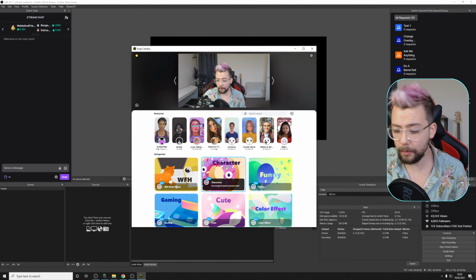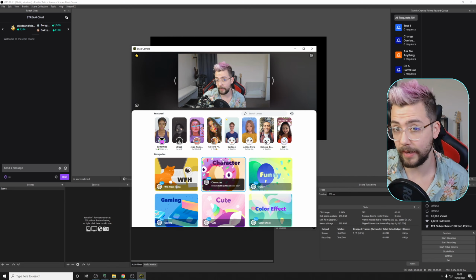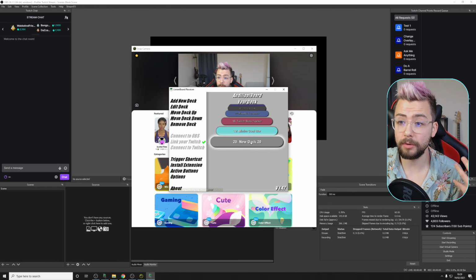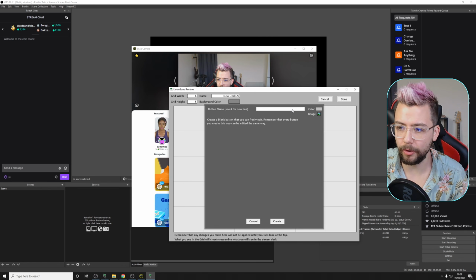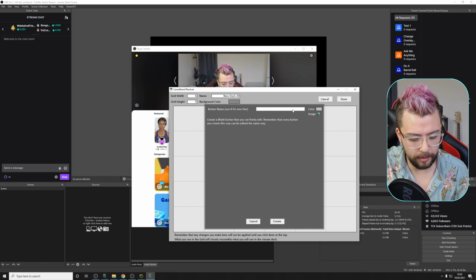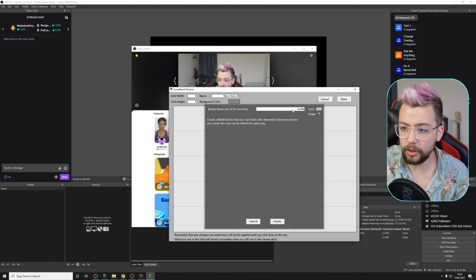Press back. And now we need to set up a way of activating it. So for my example, I'm going to use LioranBoard. As you can see just here, if I press new deck, I'm just going to create a button. So I'm going to right click and create a button and call this turtle. For now, you can use any software.